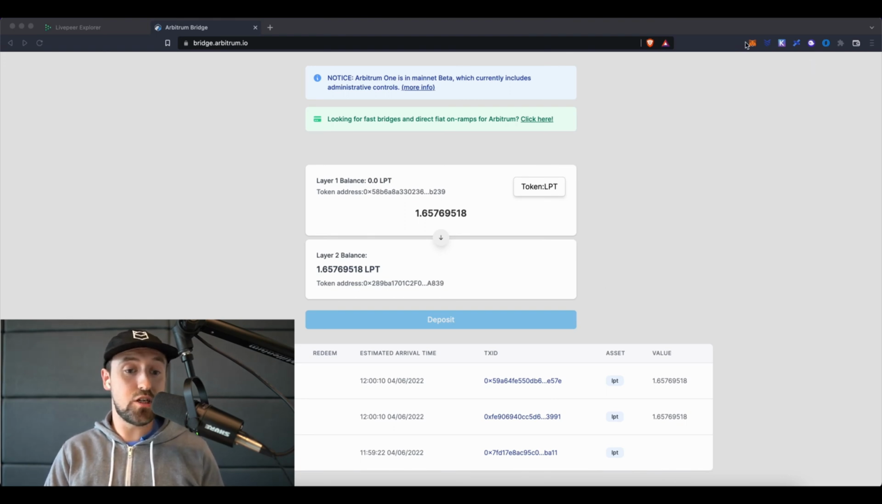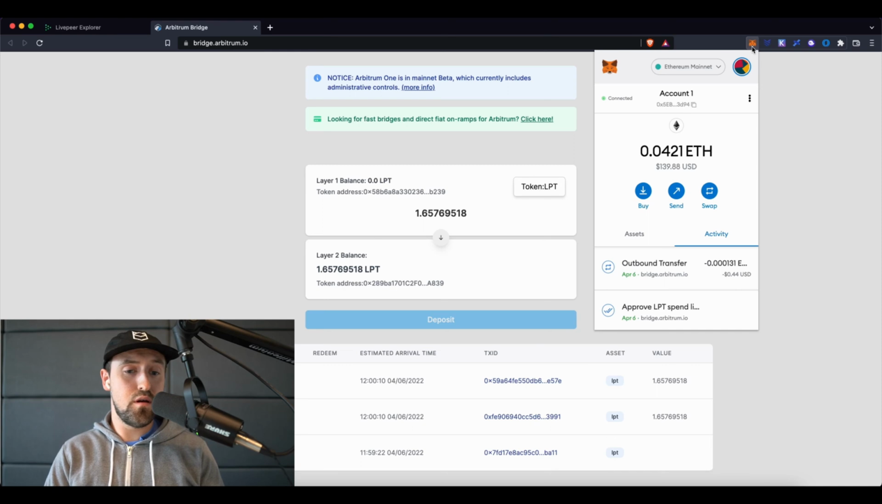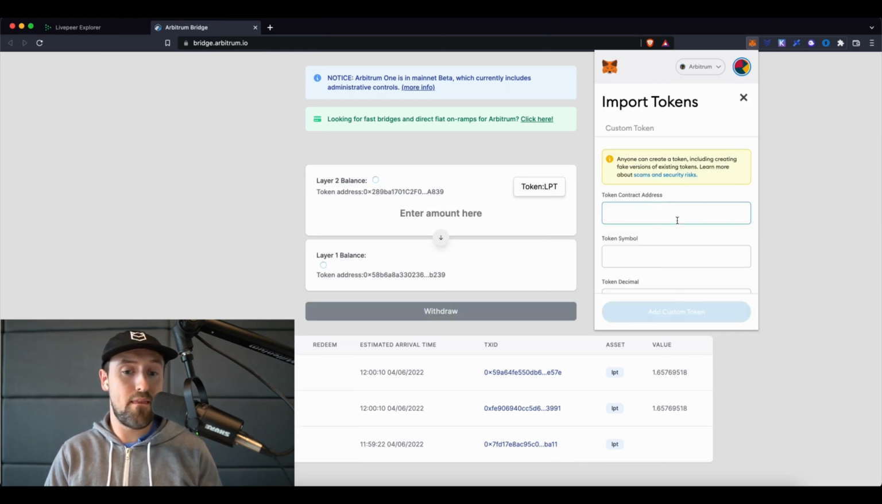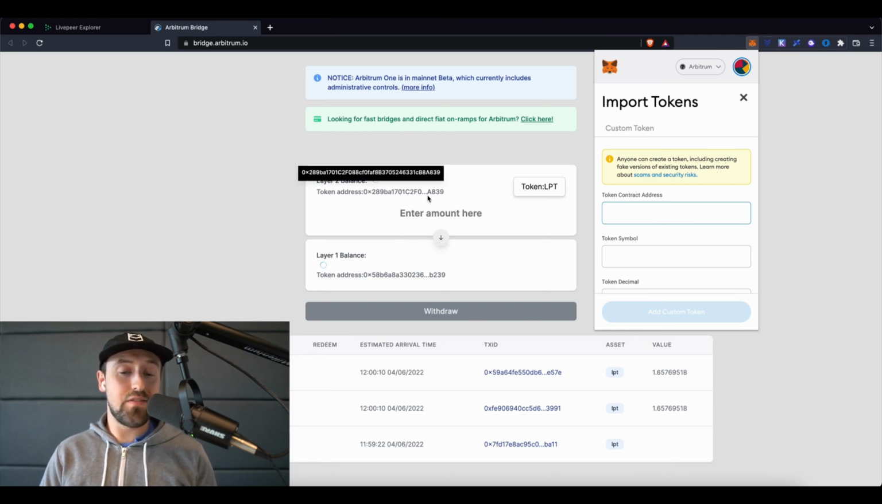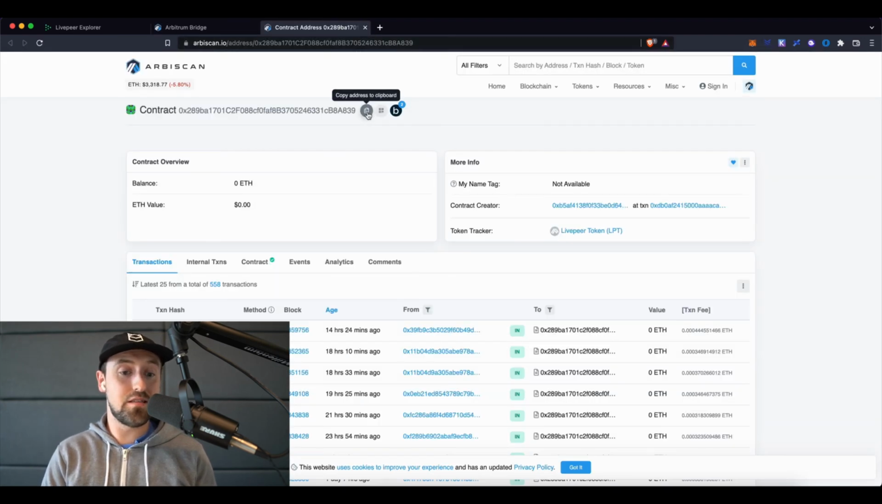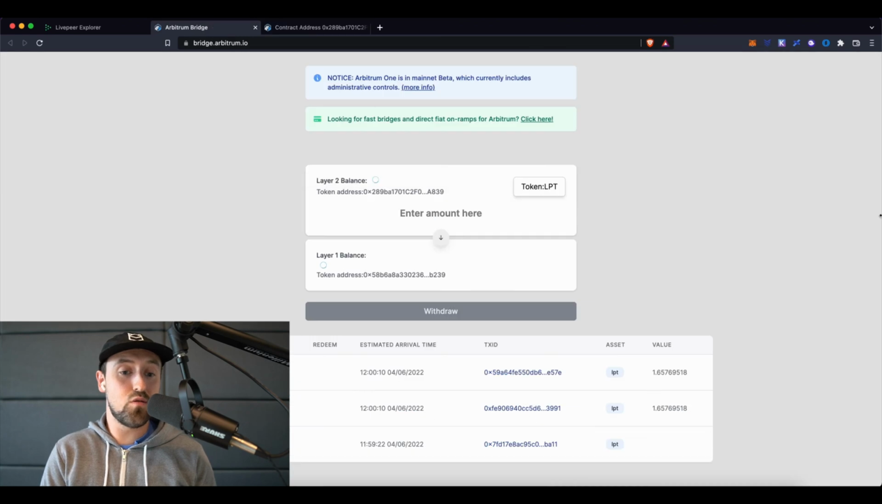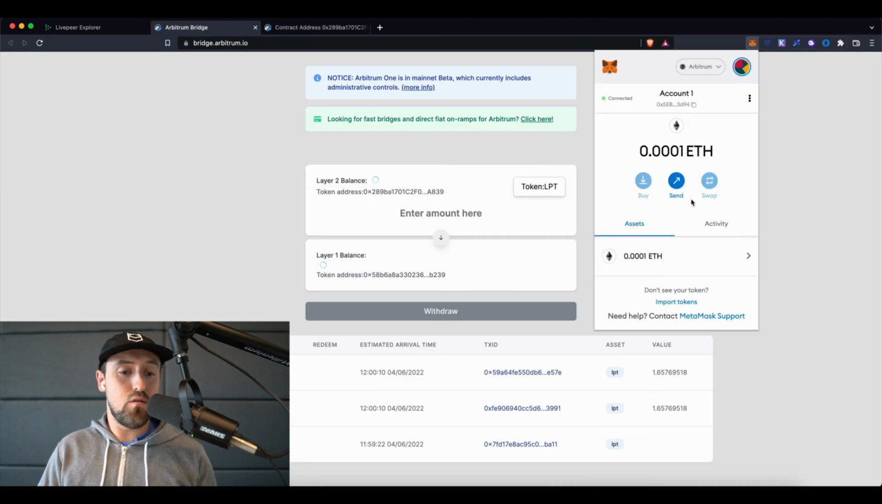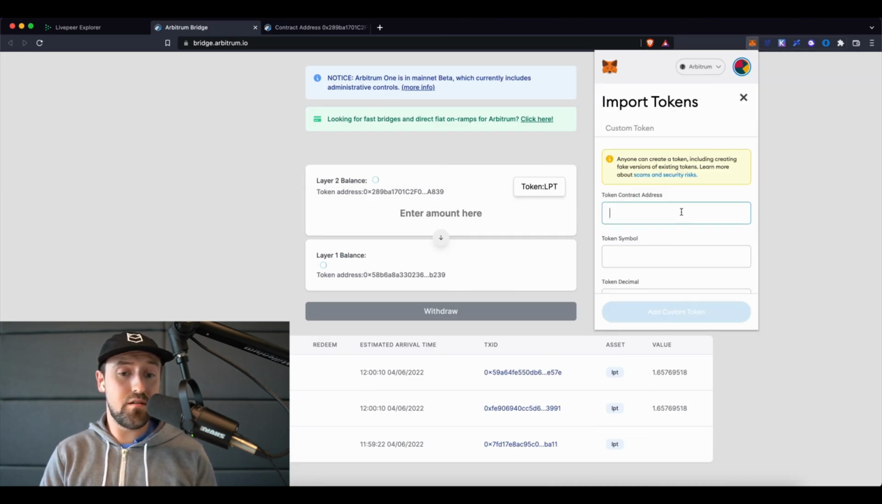MetaMask, switching networks to Arbitrum, then clicking the Import Tokens button in the Assets tab. From there, we can copy and paste the token address, which is displayed on screen under the words Layer 2 Balance. We do this by clicking on the link to Etherscan and then copying and pasting that address into the token address field in MetaMask. We can now see that our final balance appears and we can import our tokens now.